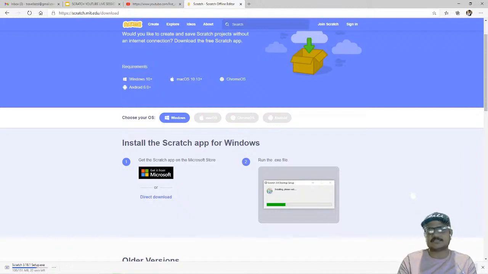Just 25 seconds left, then I will show you a live demonstration of how you can install this software on your computer, and it is free of cost. It's not going to ask you for any credit card numbers or Paytm payments, nothing like that.